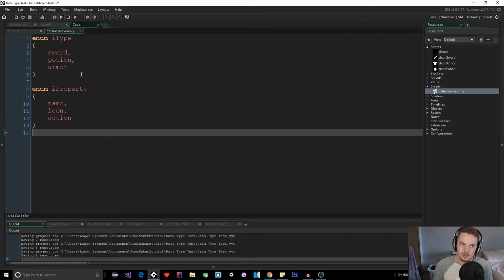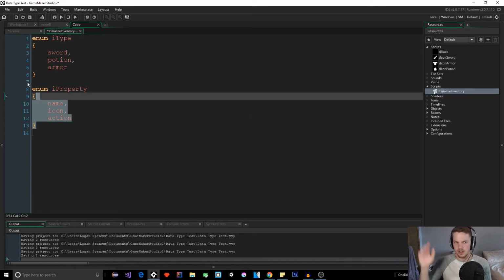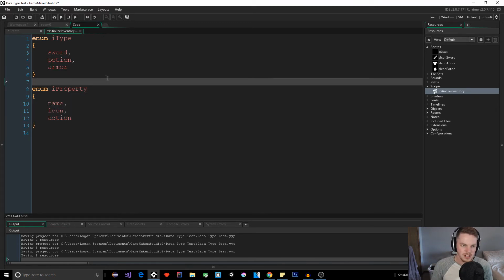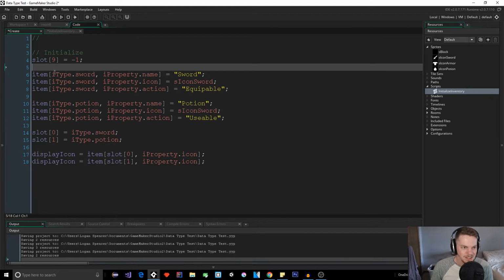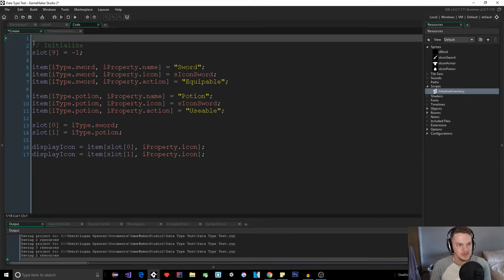Maybe a better way to do it, I don't know if you can do this, I haven't tried it, would be to use a JSON file. We'll go over JSON later on. I don't know if you'd be able to load enumerations from JSON, but these are just going to be integers, so hopefully, I mean, GameMaker stores them as doubles. They're going to take up a bit of memory, so that's just how it is. One of the things that we have to deal with in GameMaker.